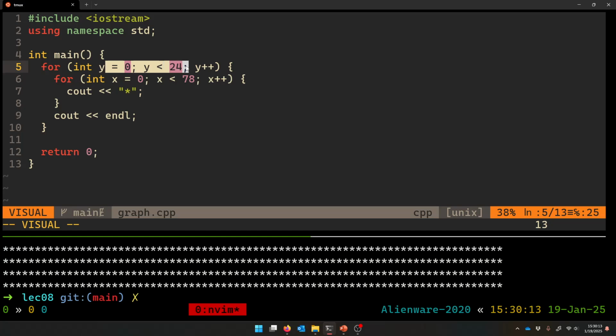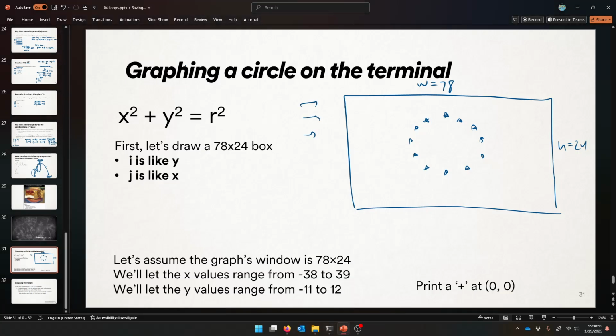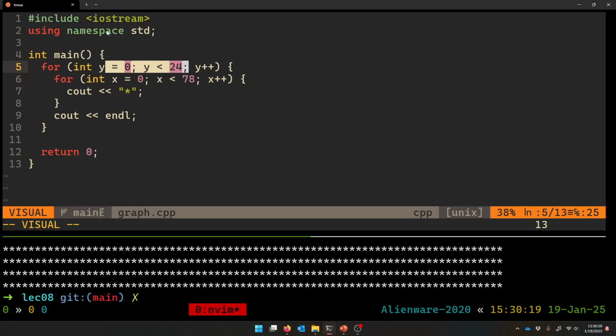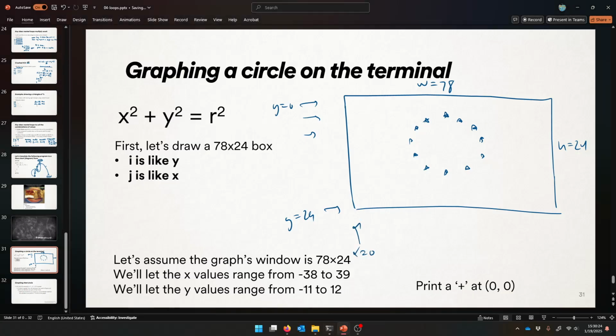So right now, y is going from 0 to 24, so it's kind of going backwards. This is y equals 0 right now, this is y equals 24 right now. And then same for x. X is going in a weird way. I guess it's going in the right order at least, but this is x equals 0 all the way to this is x equals 77 right now. So that's not good enough.